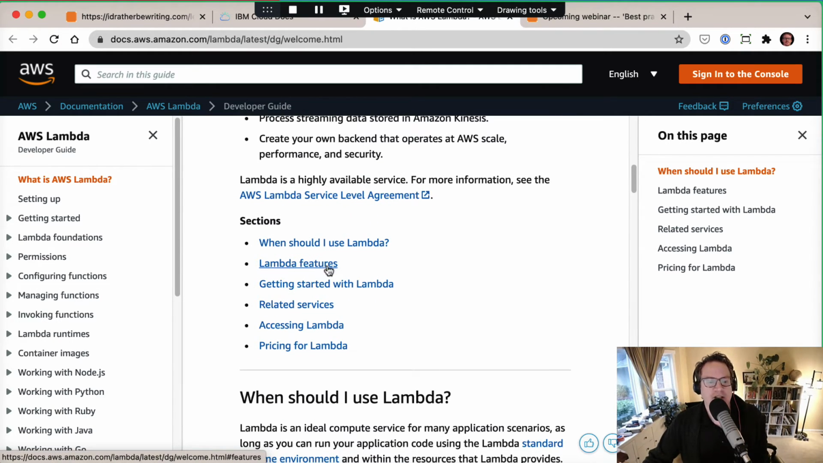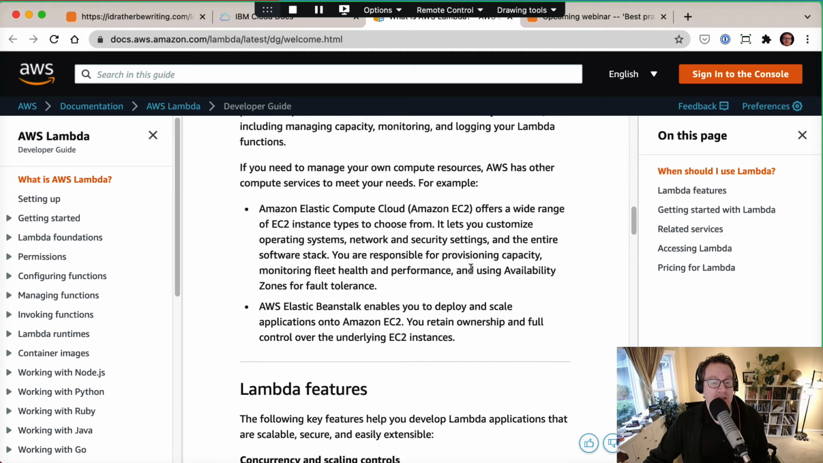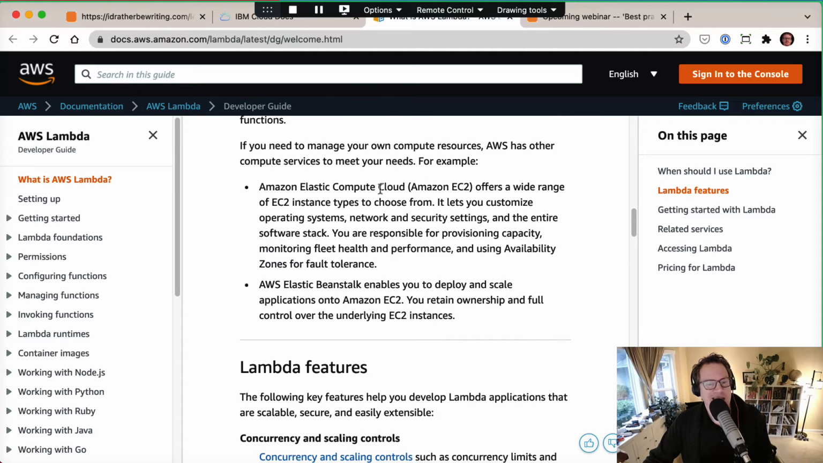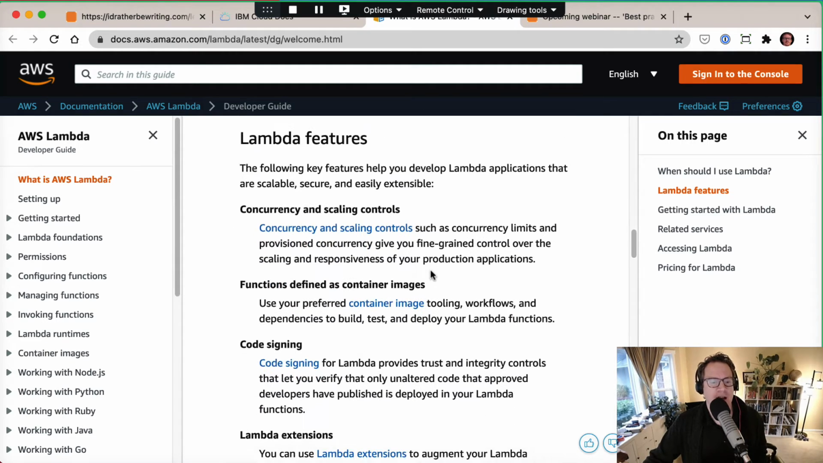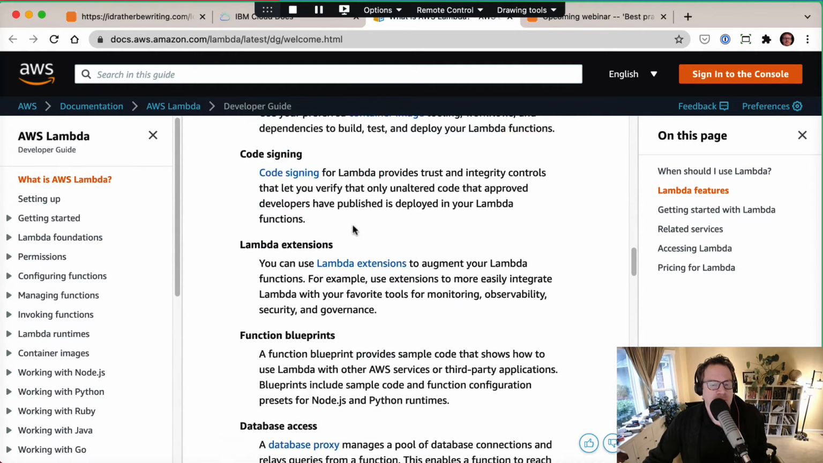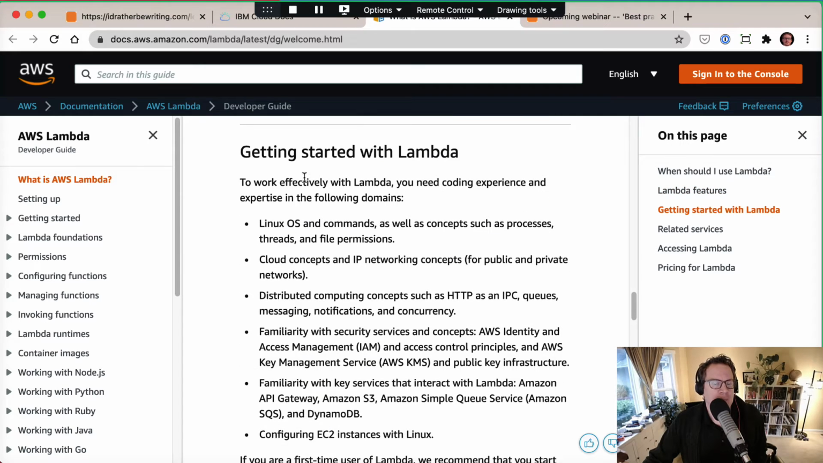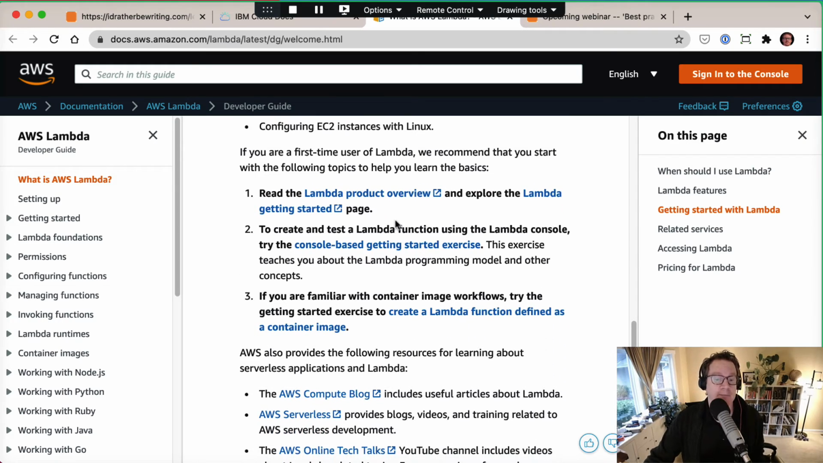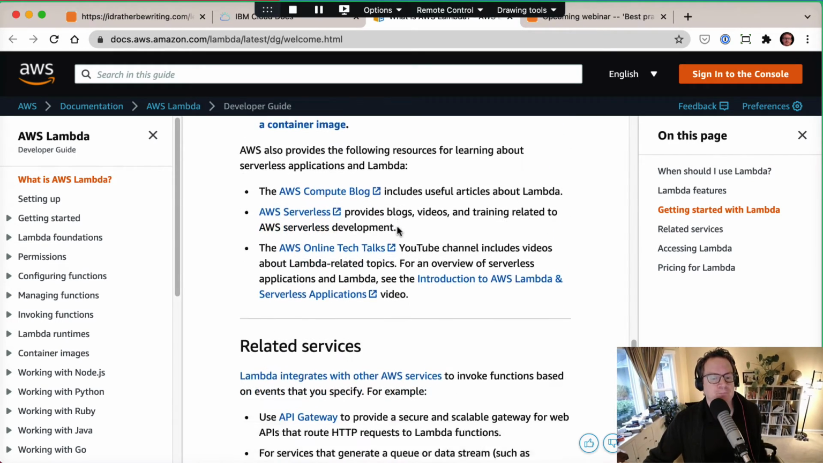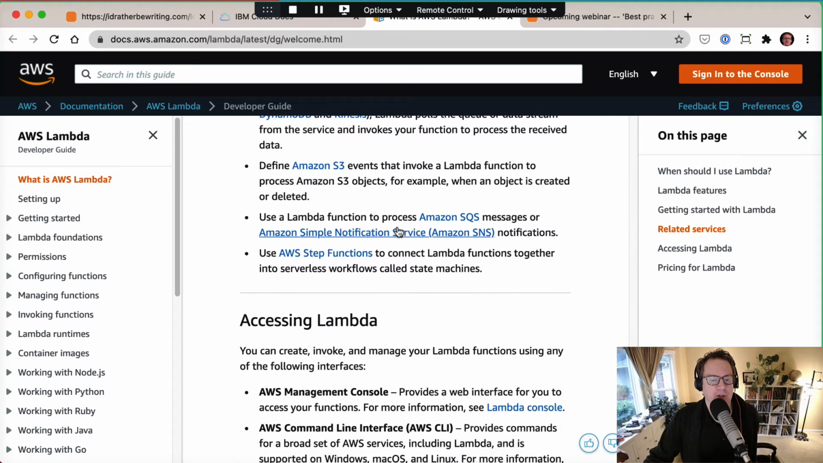But they cover sections such as when should I use it? This would be the use cases. Get into very specific things. And as you're reading this, you can begin to see that maybe I need to be familiar with some other services in the cloud. They go over some features and so on. They jump into a getting started list right directly in this. And then some related things.